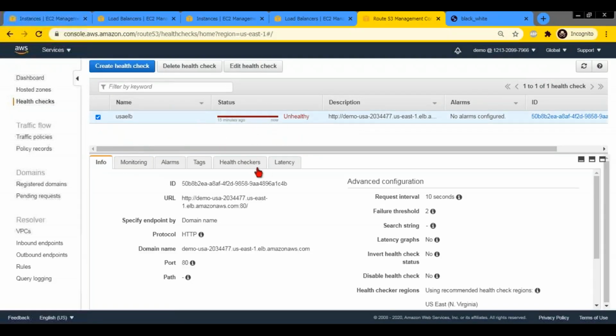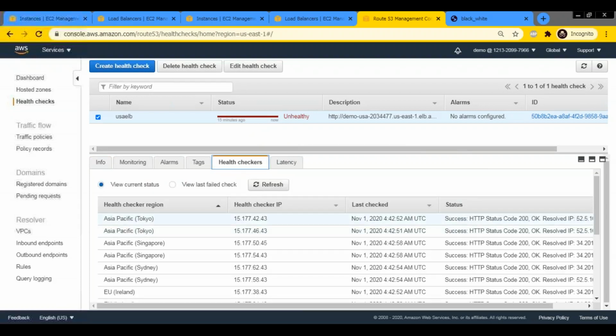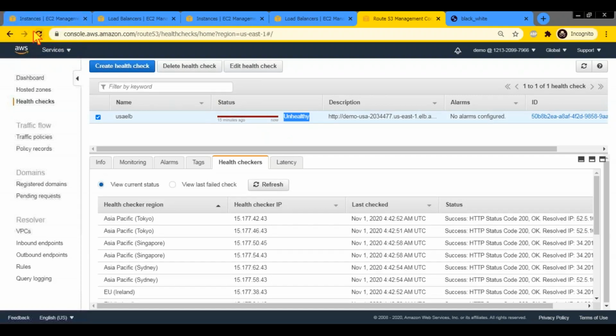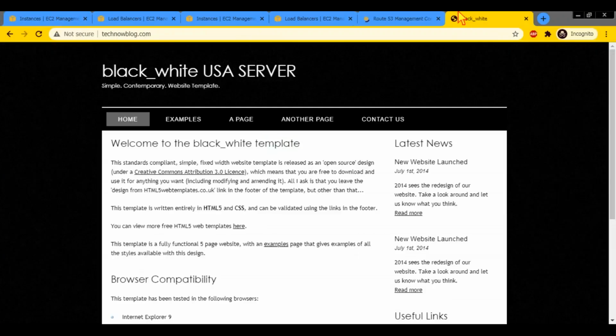So don't worry about this. It's related to the console. It is slightly laggy. Probably in the new console it might be better. Here you see it's passing the health checks. So it said the US one is healthy. Here it is misleading, but it has already failed over back to the primary. So this is called the failover routing policy.